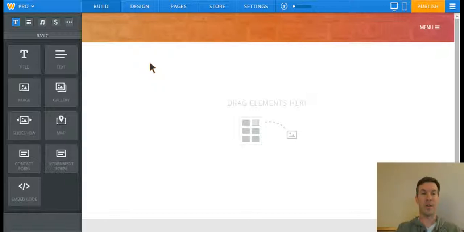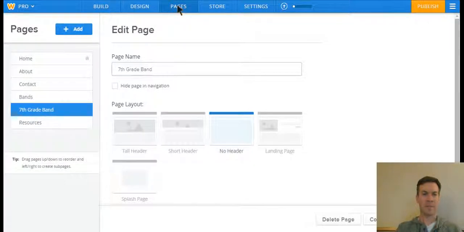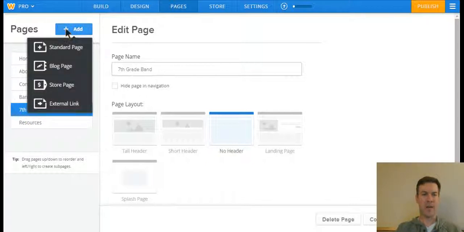Okay, so let's get started here in Pages. First of all, make sure that you've logged into Weebly and you're in editing mode. You're in editing mode because you're going to see these headings up here, and then you're going to see your toolbar here on the left side. Okay, so let's click on Pages, and you can already see that I have some pages created here. I'm going to add another one. You simply just click on Add here.